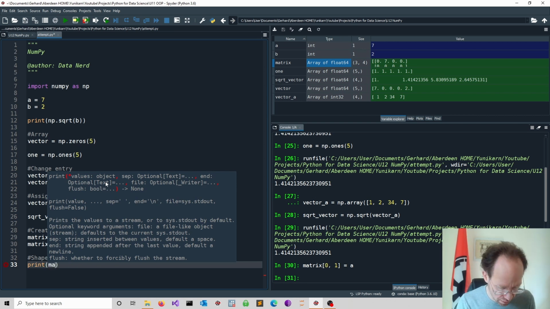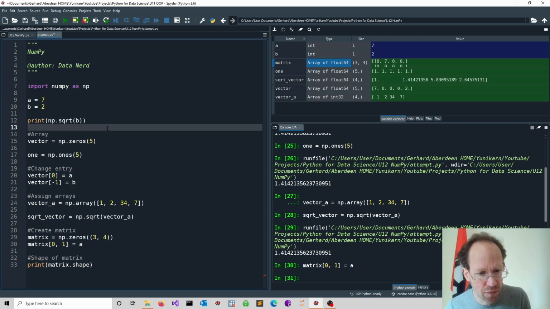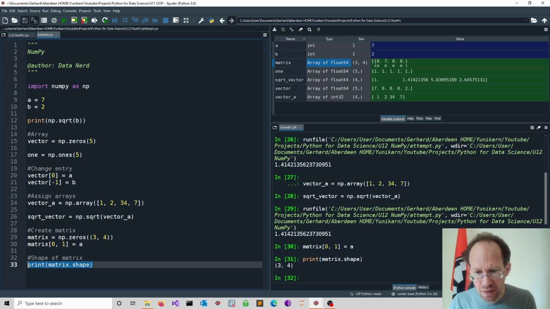I just refer here to matrix. This is my object. I use the dot operator and use shape. So again, if you haven't seen the video on OOP, have a look. So here we have it. We get a tuple as a return, 3, 4. That tells me you have 3 rows and 4 columns. So that's useful. And of course, because it's a tuple, you can now index.